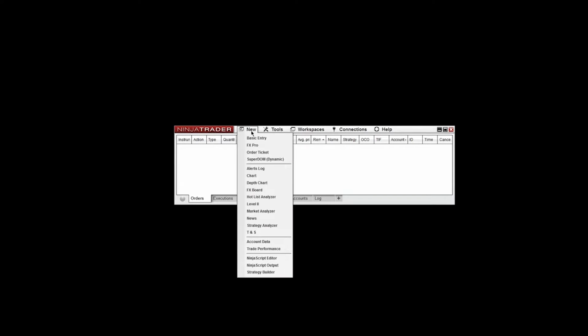Let's go ahead and start with the top. If you click on new, you'll notice you have a bunch of different functions here, anywhere from basic entry order screens to the FX Pro order board, order ticket, the Super DOM. You can open up a chart here, depth chart, the FX board here as well. You can open up account data. You can even open up trade performance here as well.